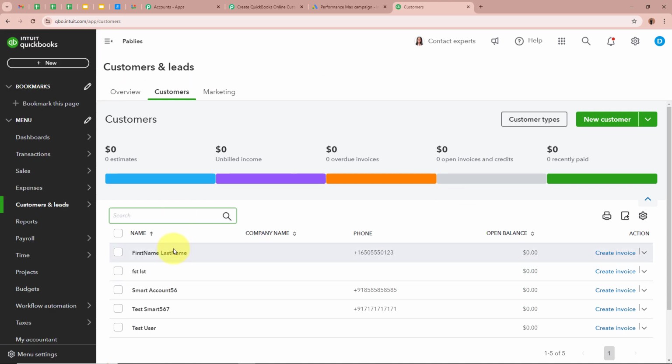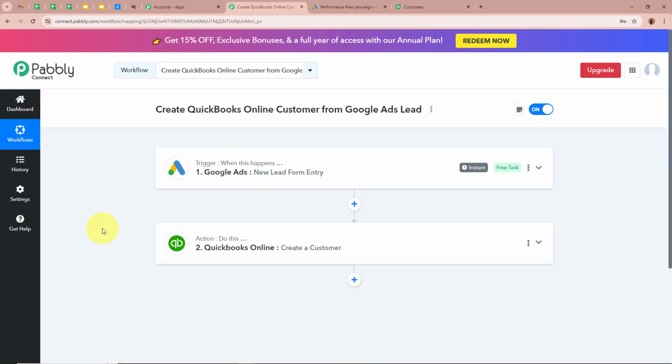And yes, you can see over here, after refreshing the page, a new customer has been created in my QuickBooks account. You can see right away the first name, last name with a dummy mobile number, as you can see right over here. So this means that we have fully created an automation between Google Ads and QuickBooks Online with the help of Pabbly Connect.